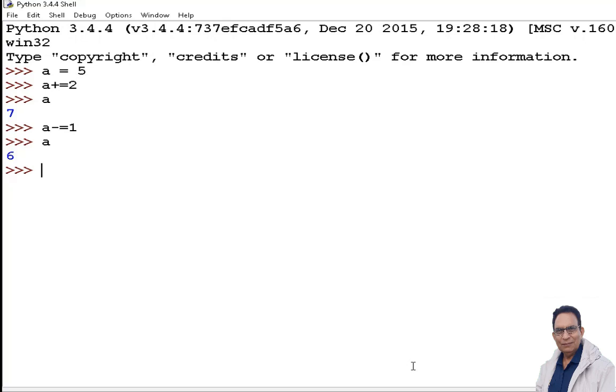Going next, I write A, sign of multiplication, equal to 2. I press enter just to find out the new value of A. I write A and press enter. It is 12. Means what? You multiply the existing value of A by 2, and whatsoever you are getting, assign that value again to variable A. So that comes 12.